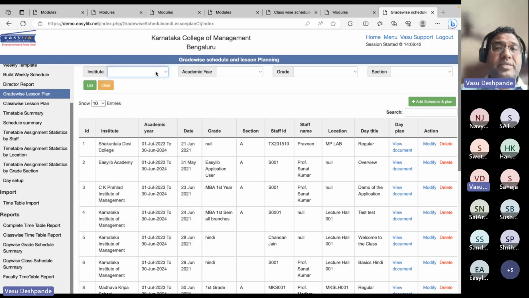Again, for some of these screens, say for example, when a staff ID logs in, he or she will have the ability only for that particular one. He will not have the ability to modify somebody else's lesson plan, modify some other grade. No, no, no. Very simple.